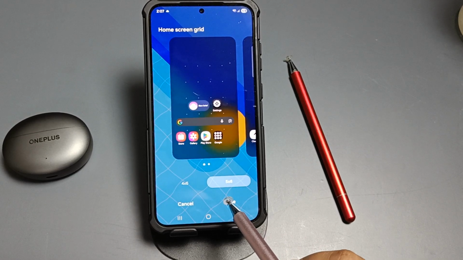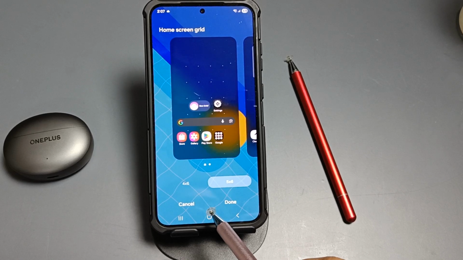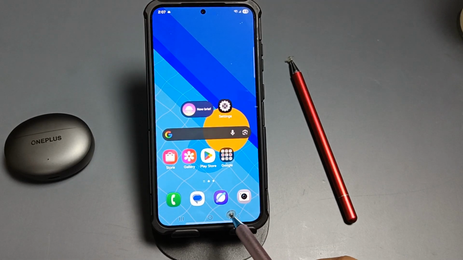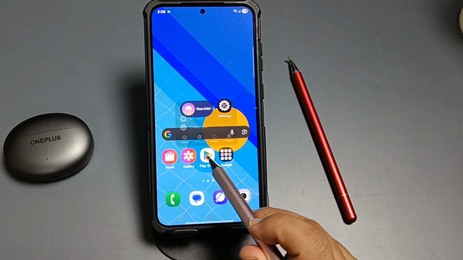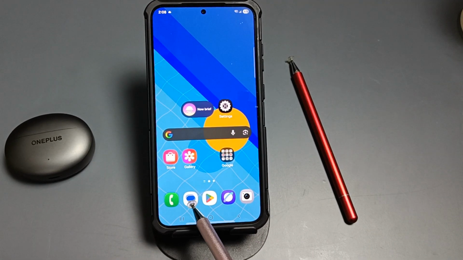So according to your choice, you can select 4:6 or 5:6. So simply here I am going to select the option 5:6. After this, tap on done. Okay. So now I'm going to move this one. Now you can see 5 columns.